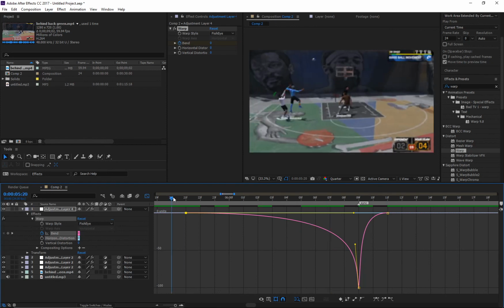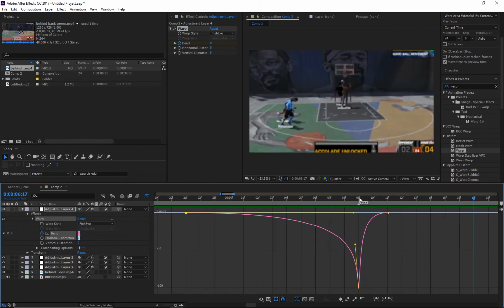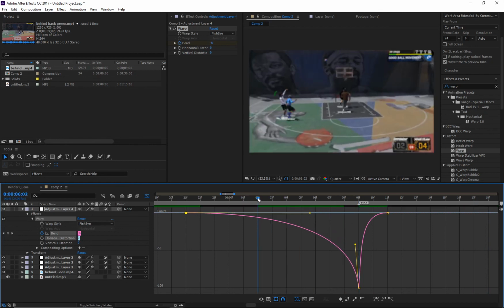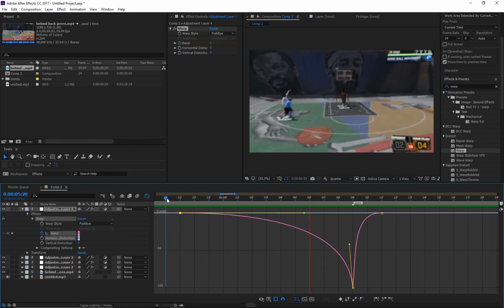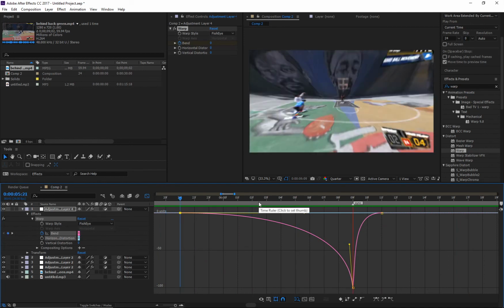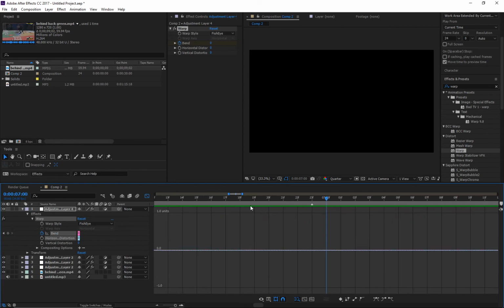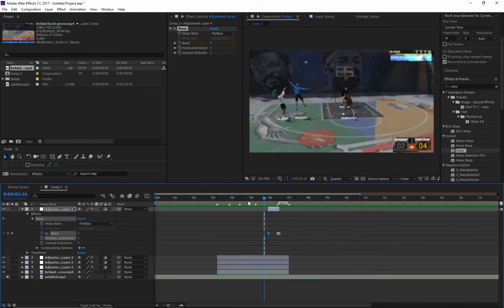So it should look like this. You can make it less sharp too, so you can actually see it. Let me see how that looks.